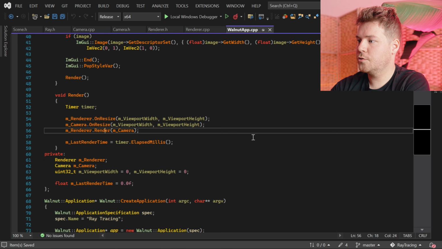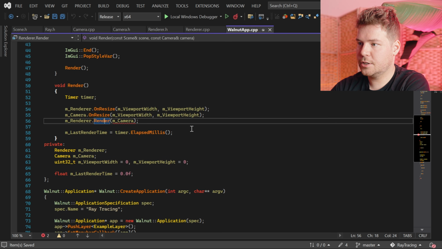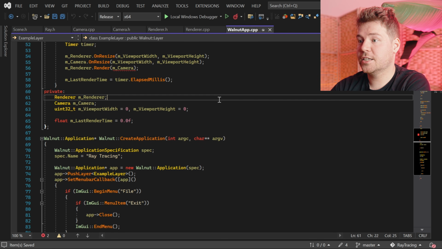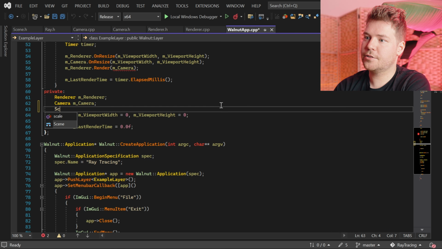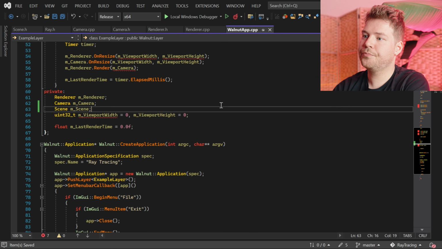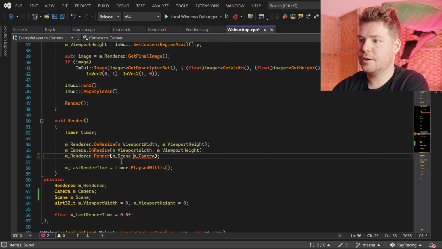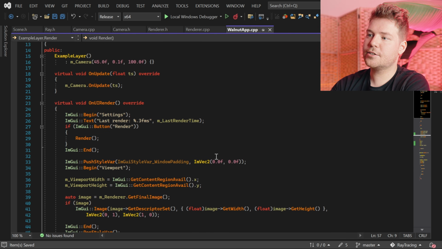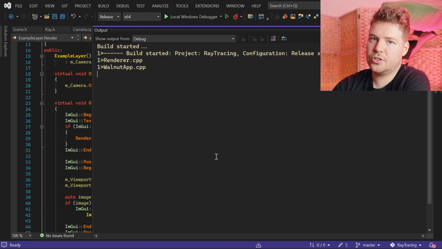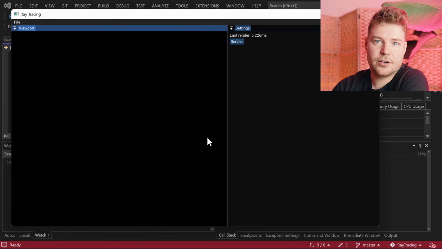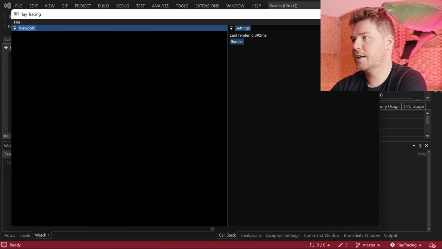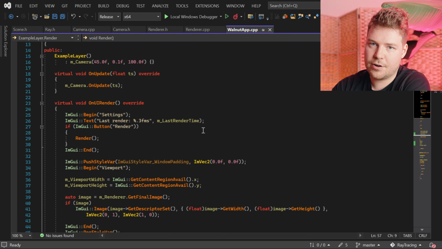If we go back into our main file, which is walnutapp.cpp, we can actually add that scene into here. So let's go ahead and write scene scene. It should all be included because renderer.h includes scene. That's the scene that we're going to pass into the renderer, and let's just test it out as is. So we should just see a black screen because obviously there are no spheres to render. Okay, cool, we get a black screen. I was just mainly making sure that it didn't crash or anything like that.